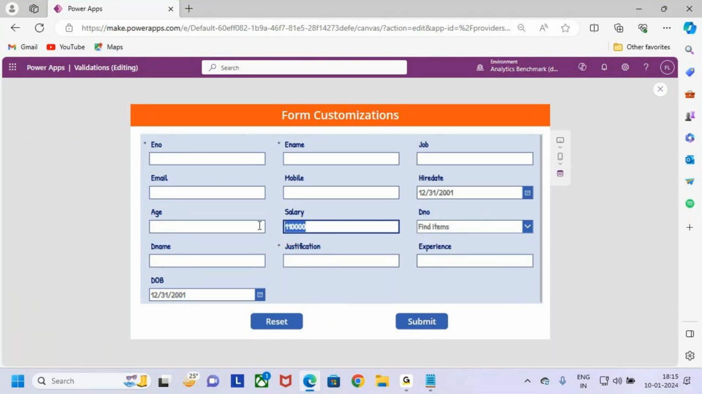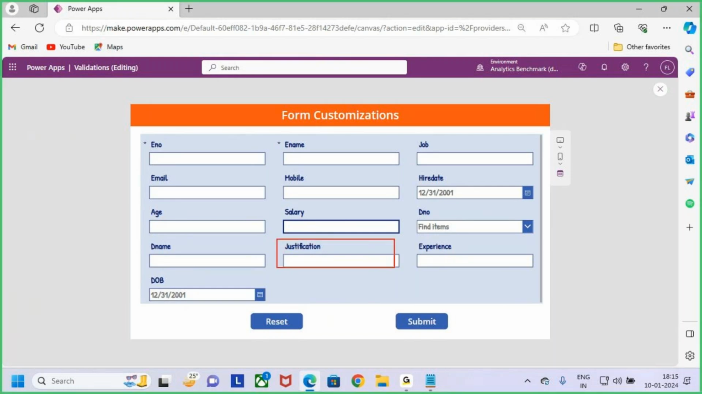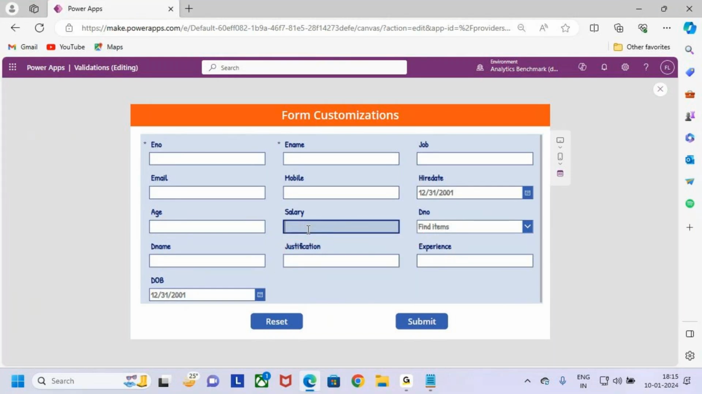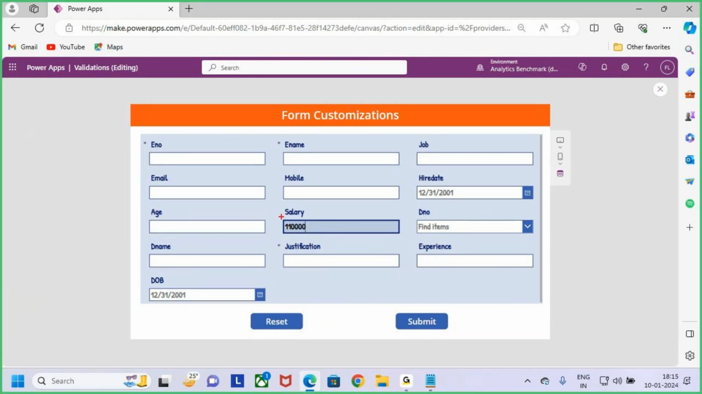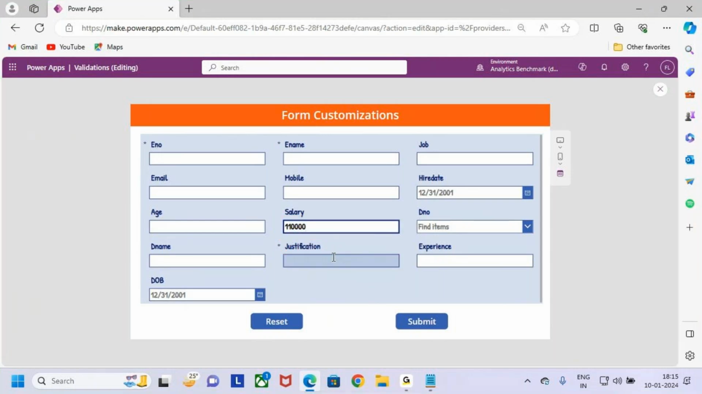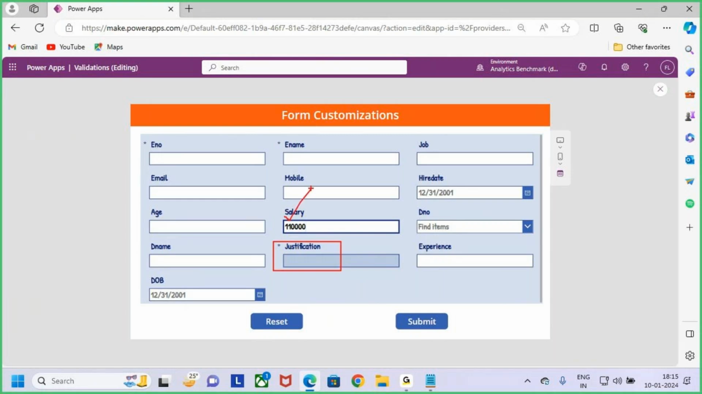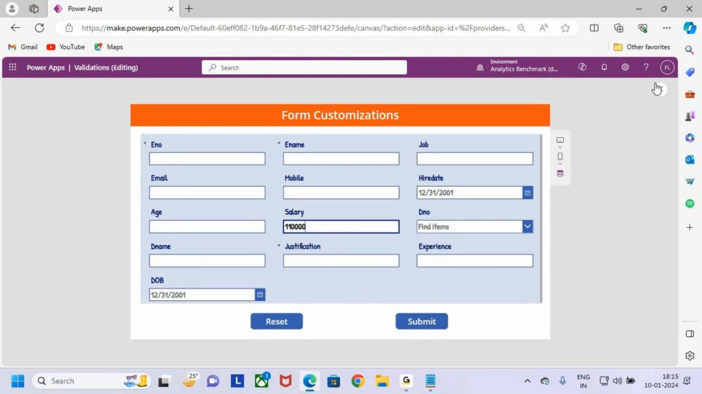So by default the justification field is not required. When this field is required, it means if you are entering a salary greater than 1 lakh for the employee, then you need to give some justification. It is mandatory now. Why is the employee salary greater than 1 lakh? You need to provide some justification here, guys. So I'm making this field mandatory based on the values you are entering into the salary column. This is my first requirement.